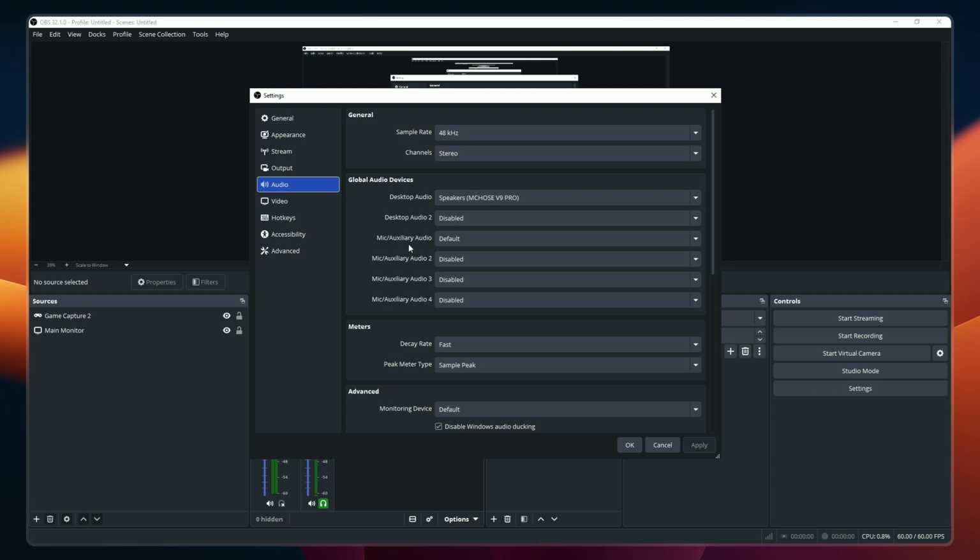Now, look for the section labeled Mic/Auxiliary Audio. Right beside it, you'll see a drop-down menu. Click on it and select your specific microphone from the list. Make sure to avoid leaving it on default, as this can sometimes cause issues with audio monitoring. Selecting your actual microphone ensures OBS is capturing audio from the correct source.